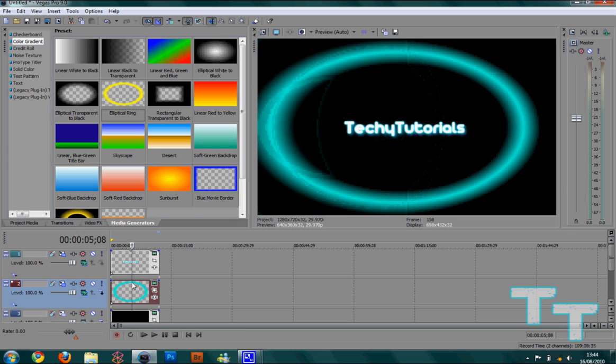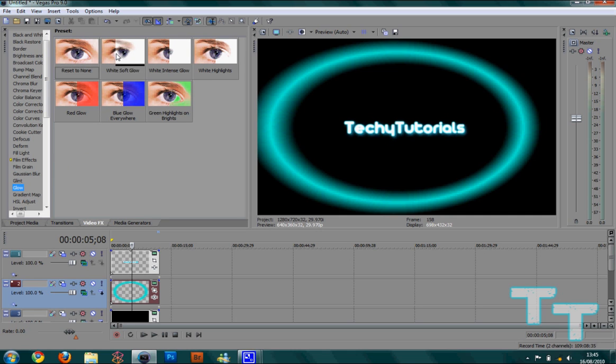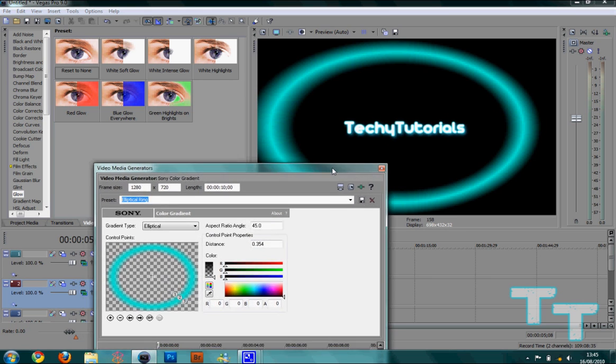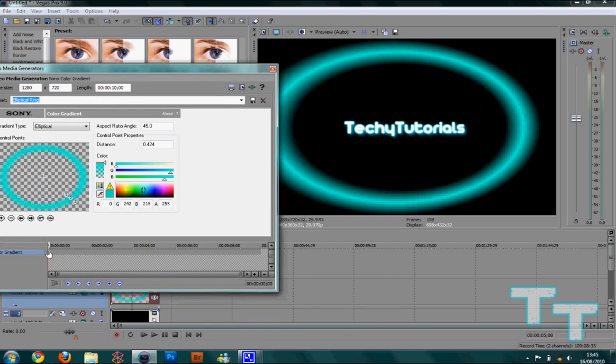Okay, so what we're going to do is I'd like to add a kind of a glow to the elliptical ring. Now you can always come into your video effects and get things like glow. But what I'm going to do is do it, you could say, the old-fashioned way. Or you couldn't, really, it depends. What I'm going to do is, we're here on the first keyframe, as you can see, here.